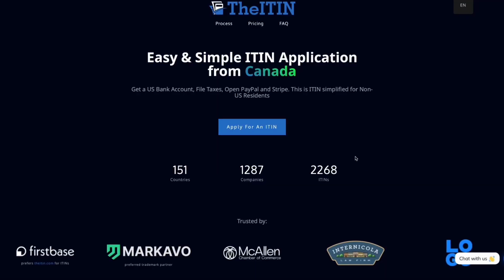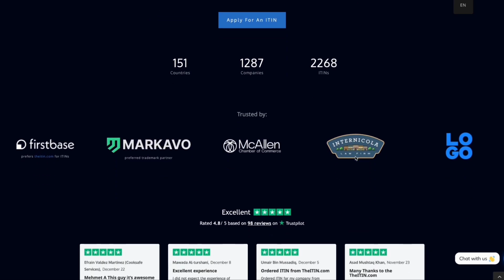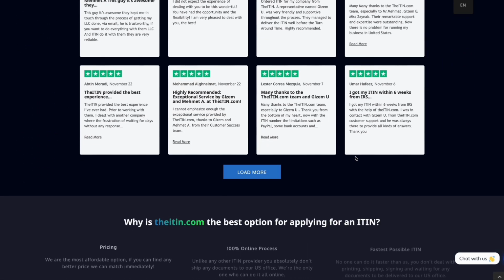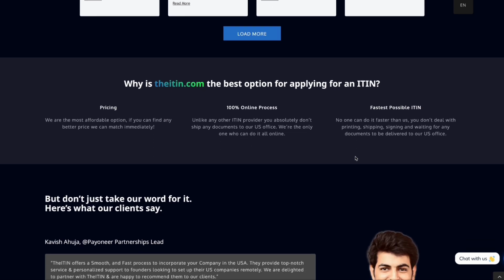So how do you get that? Well, there are some companies available on the internet that will help you get the ITIN, but they may charge between $400 to $600 per application. We have a company called ITIN and they are one of the quickest in terms of submitting the application. They will help you collect the documentation, answer your questions, and submit the application.